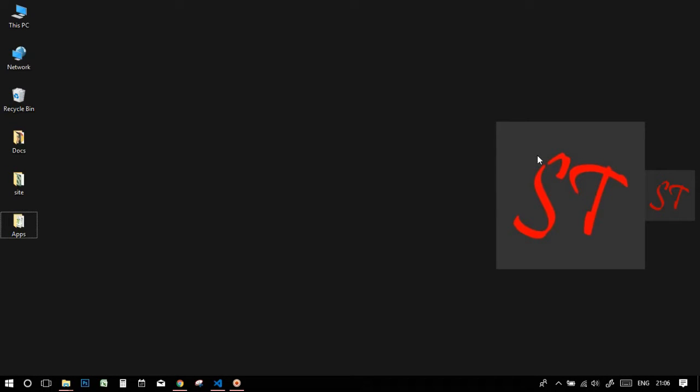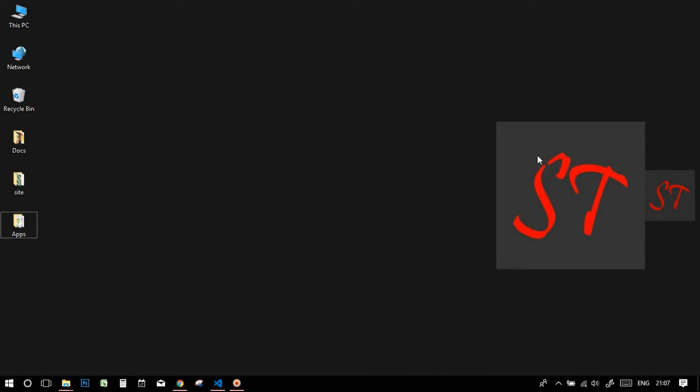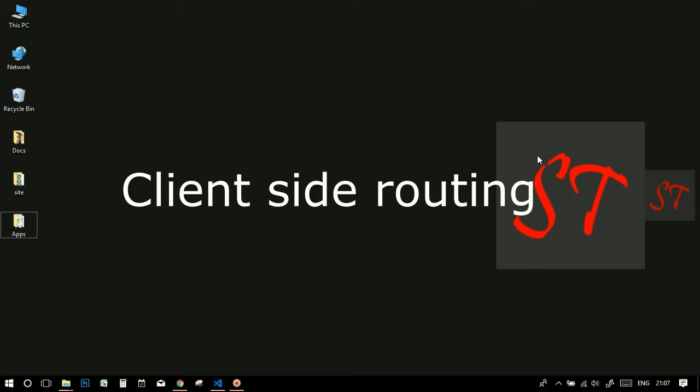Today, we will talk about routing in Angular. In traditional applications built with server-side routing, when you change the URL in your browser, the browser makes a request to the server to return some HTML which it will display. But in Angular, we want to implement something called client-side routing.